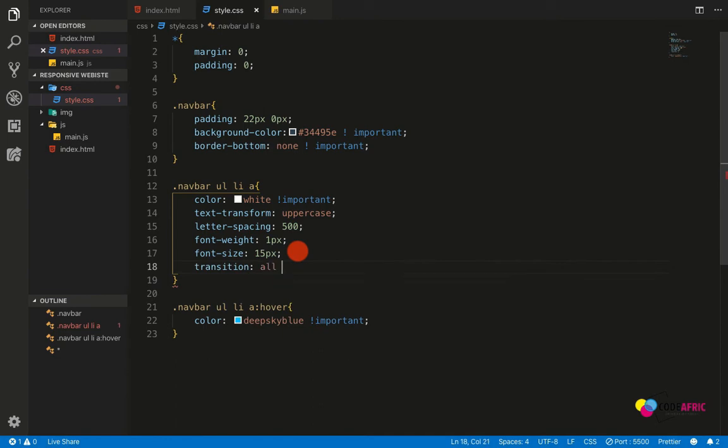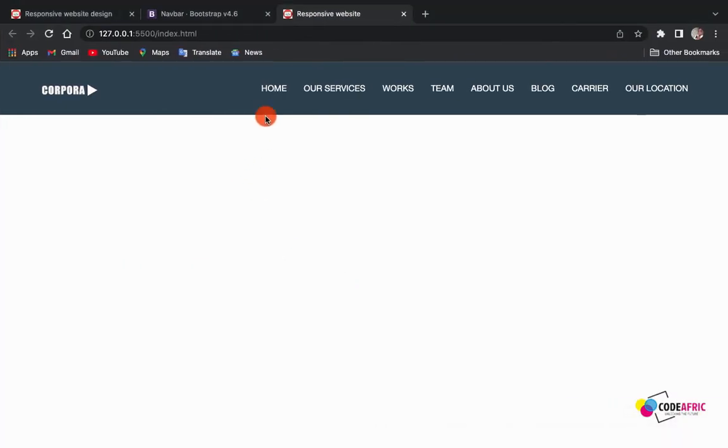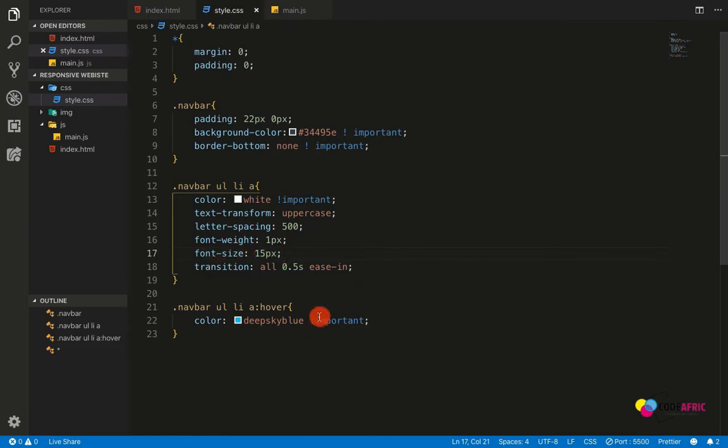For the transition, I'll say all, and I'll give it a time, 0.5 seconds. Then I'll give it ease-in. You can see we have ease-in, ease-out, and all. But let's go for the ease-in. And let's save it and check in the browser. And you can see, awesome. It's looking awesome.